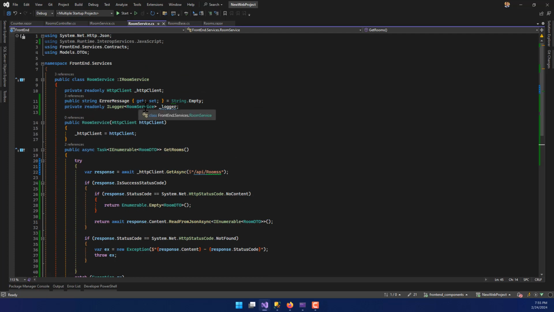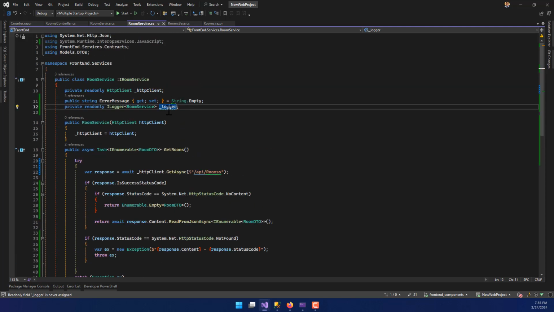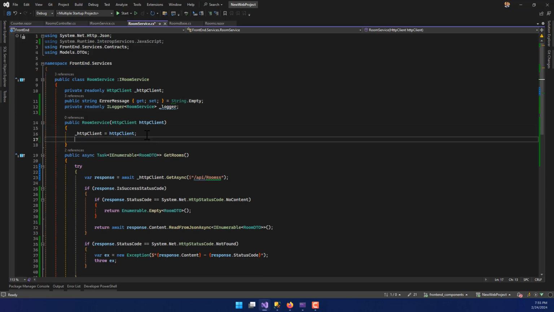I've got ILogger. Let's see, private readonly ILogger RoomService. Did I do something? Oh, sure. What is that? It says it's never assigned. What's that all about? Initialize field. Oh, duh. I'm so stupid. Okay, so idiot. And check this out. You've got to do this.